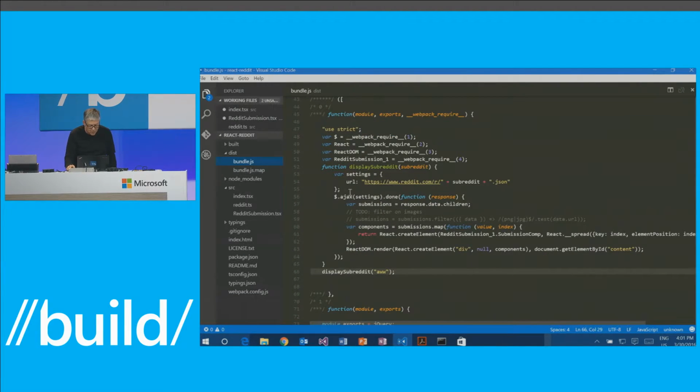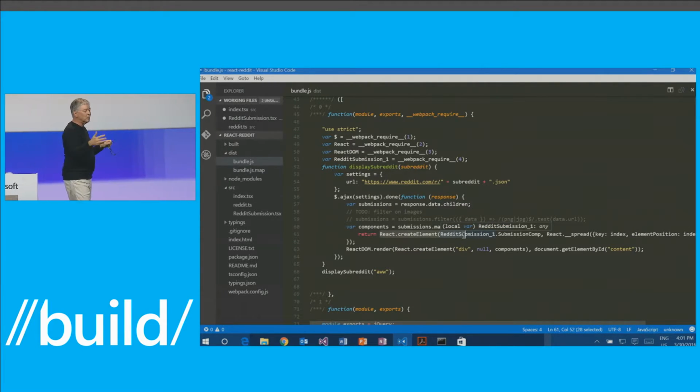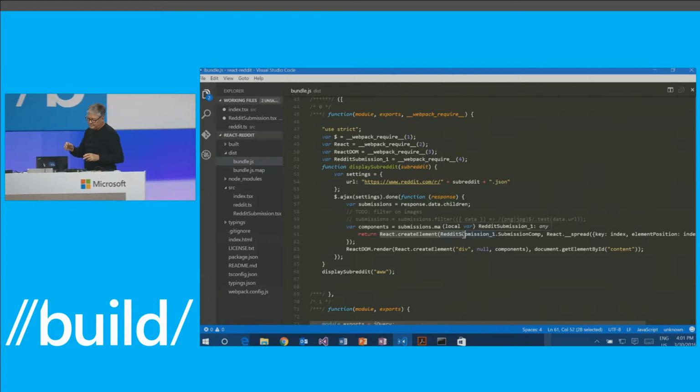You know, here you see our code sitting in here that we wrote, but you see how the markup has been changed to React.createElement and so forth. That's the TypeScript compiler compiling the JSX into the appropriate code.